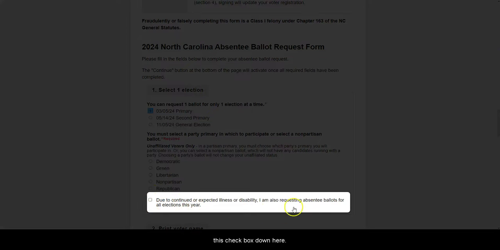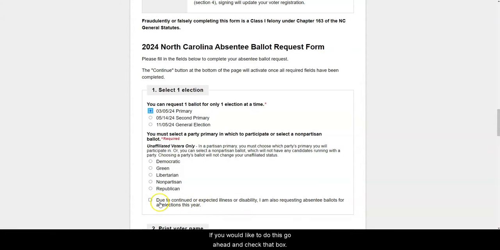This checkbox down here will allow you to receive ballots for all remaining elections in 2024. If you would like to do this, go ahead and check that box. Then we can go ahead and continue on to Section 2.